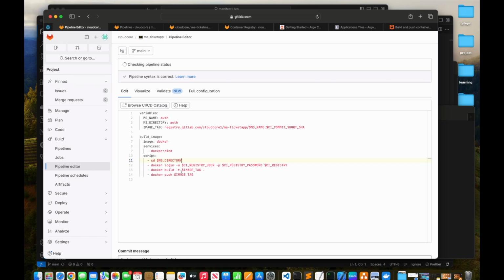The tag it's going to use is this tag that we have specified here. And once it CDs into that folder, it has a Docker file for each of the microservices. So it's going to be building using the tag in the root of that service folder. Once it's done, it's going to do a Docker push. So this is all we need to do, and we've set our variables.